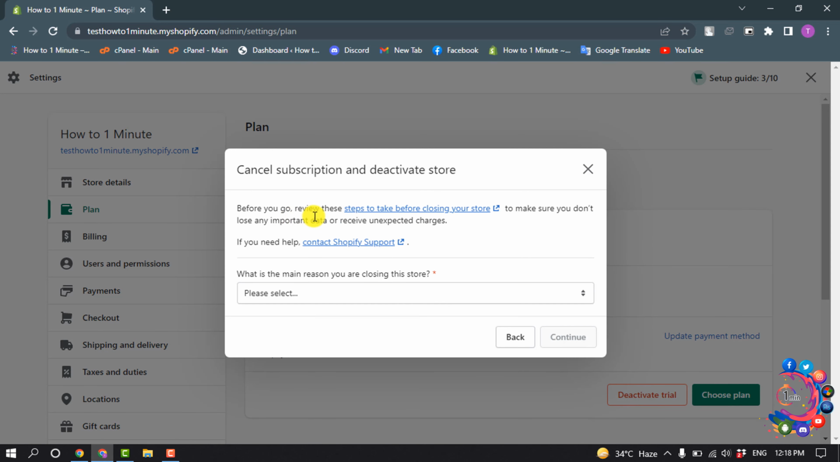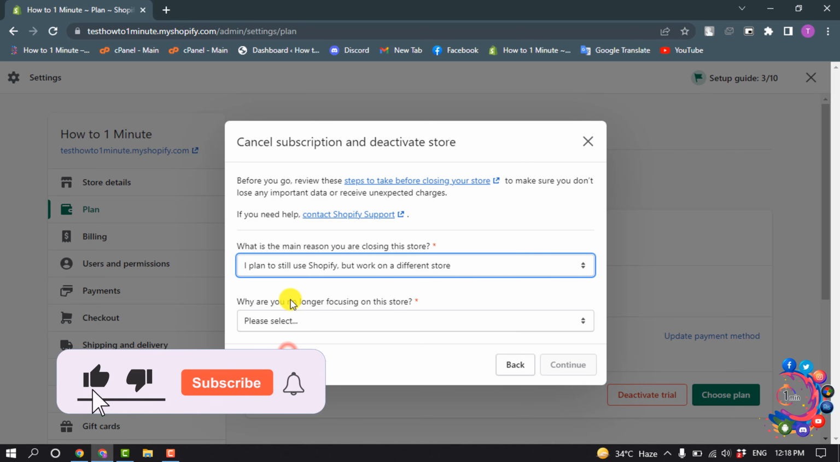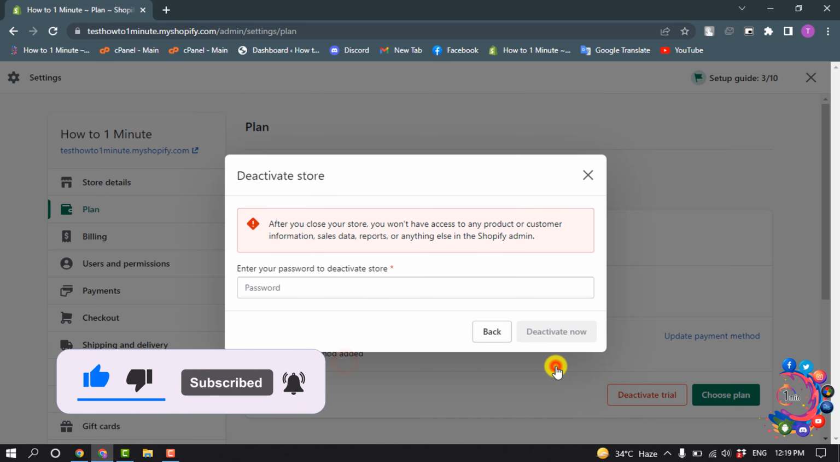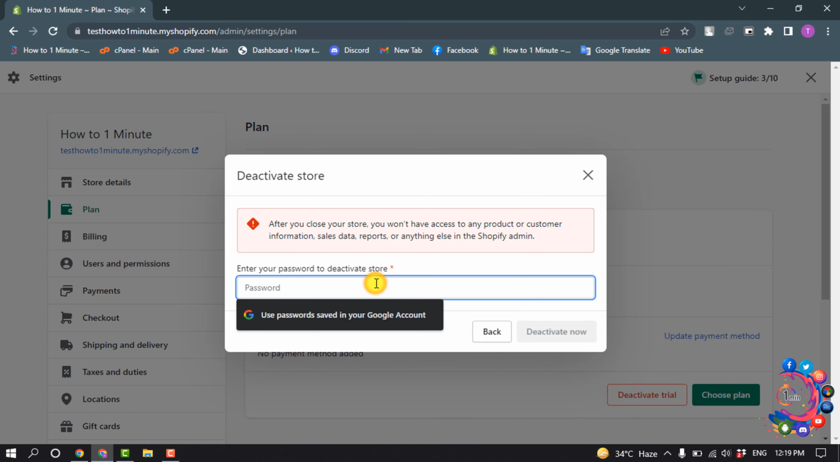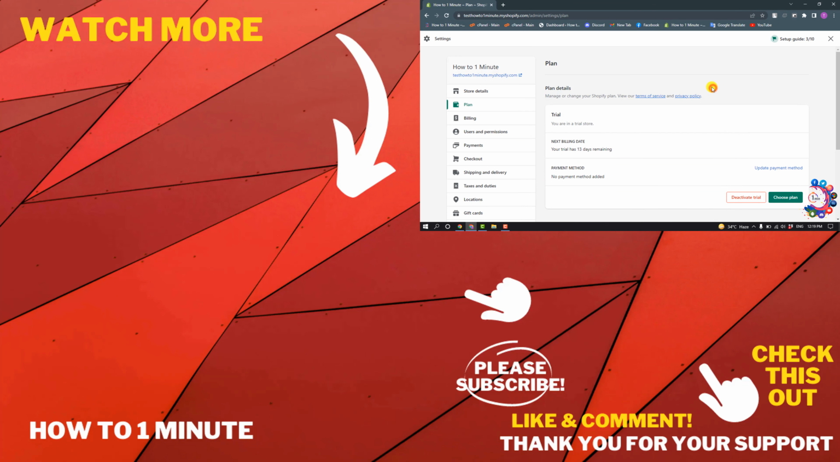And before you go, review these steps before closing your store. You can read this article and it will be very helpful for you. And select a reason why you are unpublishing or deactivating your store and click on continue. And now give here your Shopify login password and then click on deactivate now, and your store will be deactivated or unpublished.